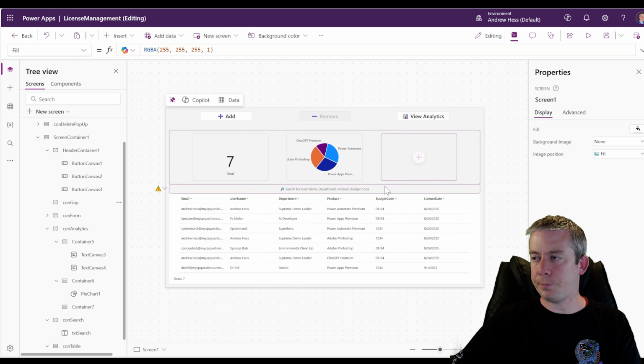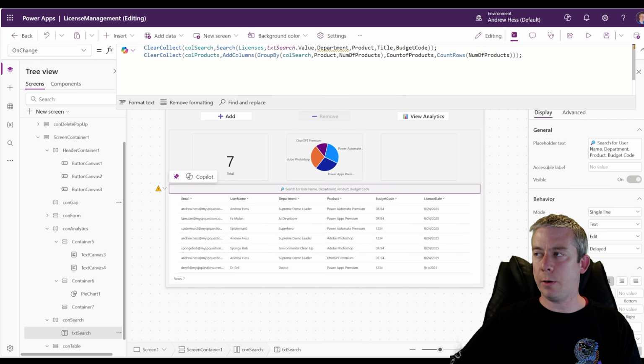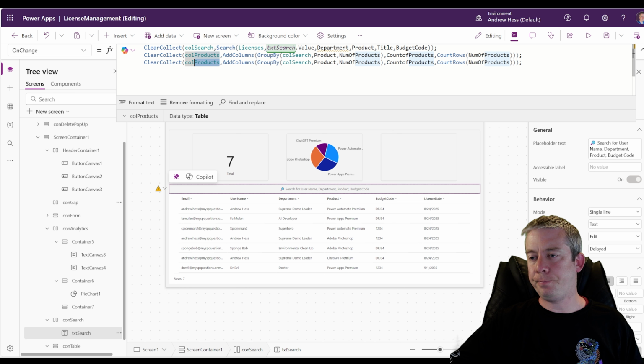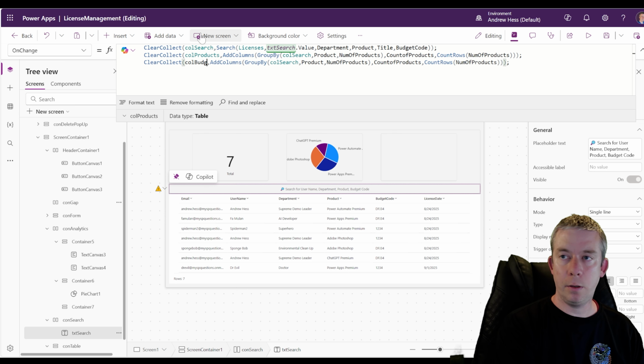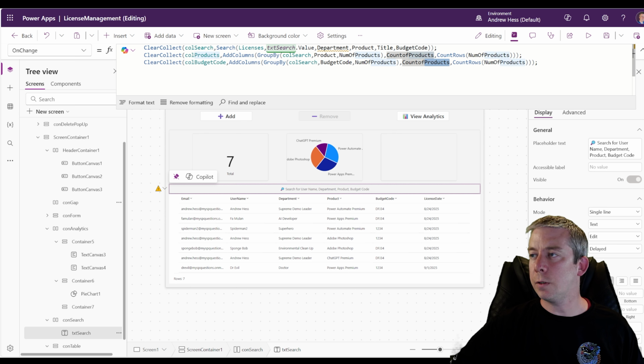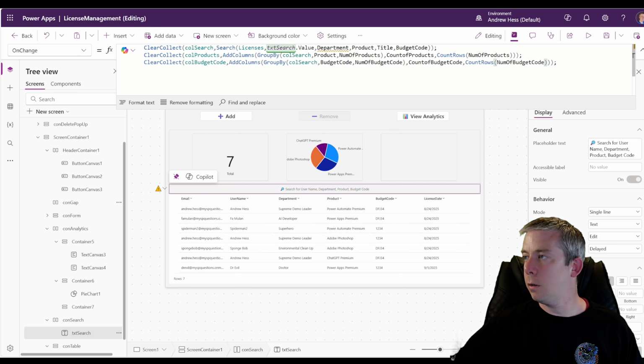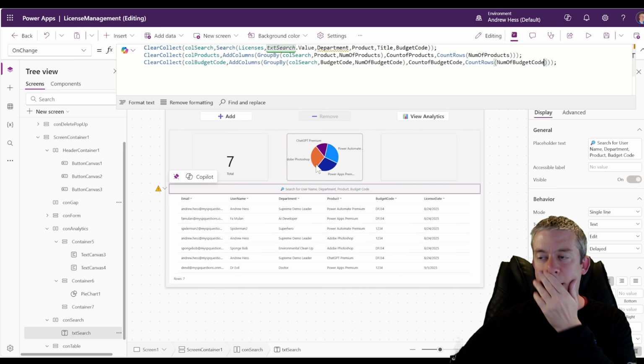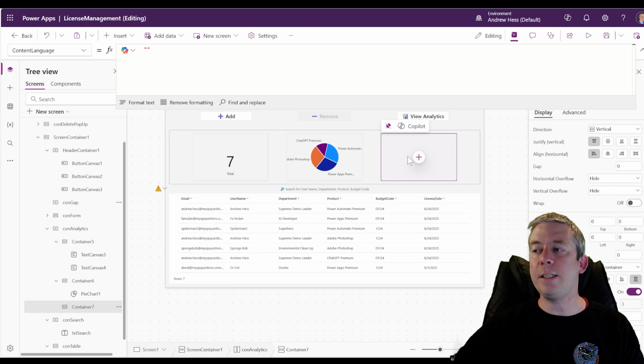Let's do another chart. In order to do that, we've got to do another collection. Instead of products, let's count budget code. And instead of product, we're going to see budget code. And this is going to say number of budget codes. Okay. And then I'm just going to copy this pie chart and paste it in here. Well, let's just make it a line chart just to be different. And you decide what chart you want it to look like.